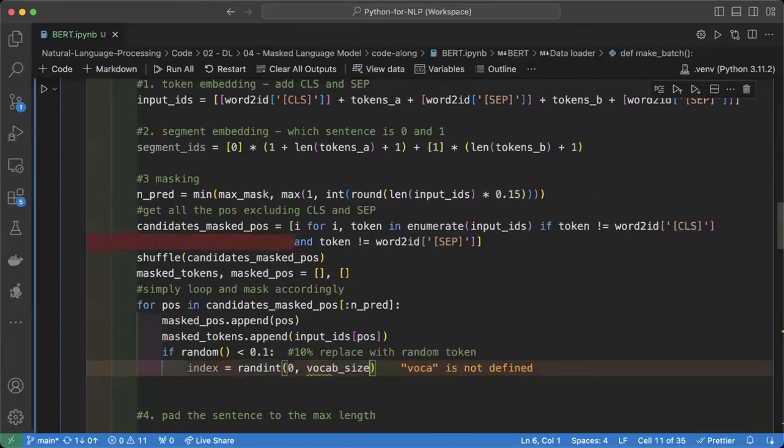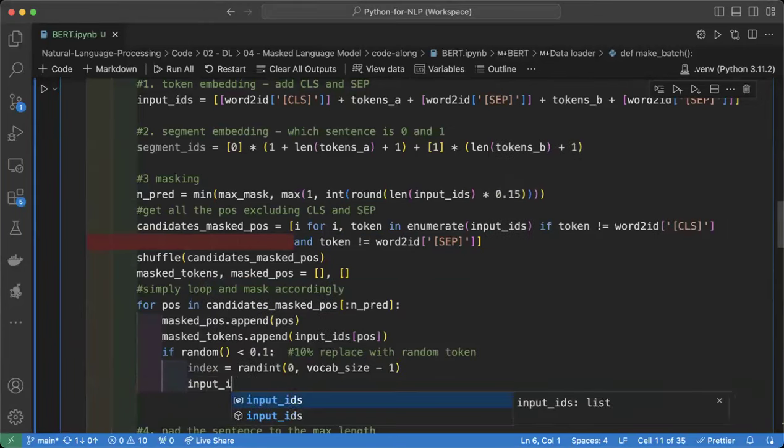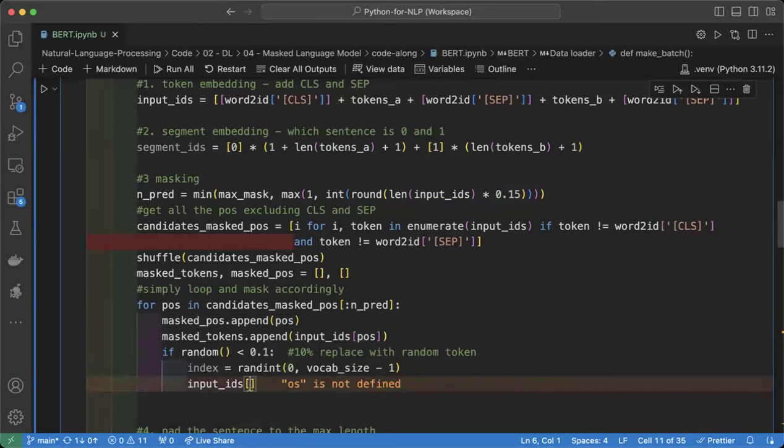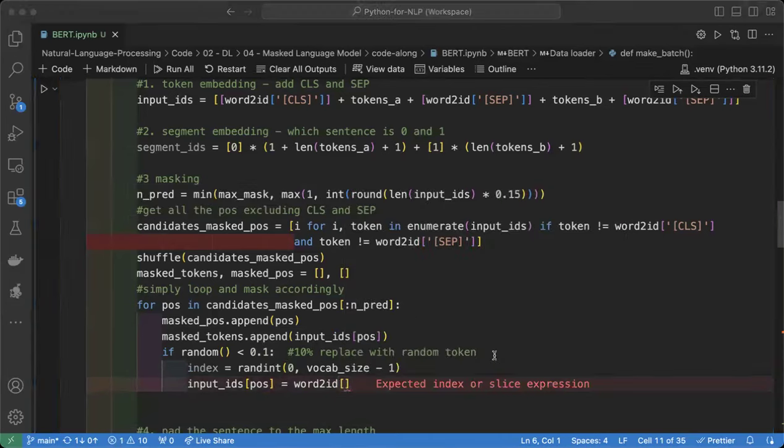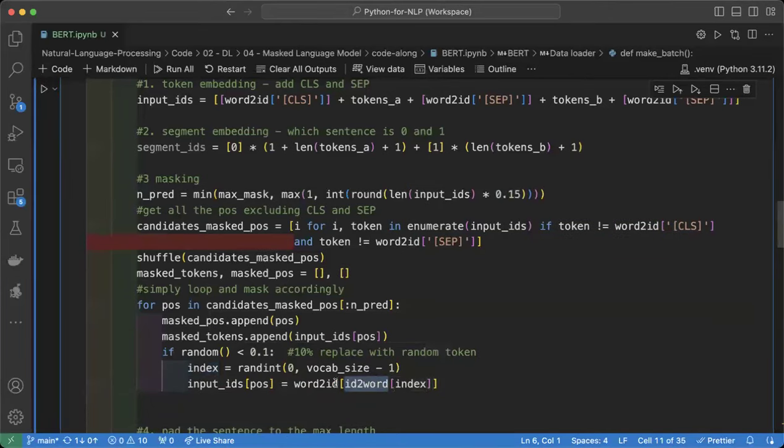from the vocab size, and then we say that the word will be ID to word index. So first we convert this ID to word, and we get the word, and then we convert that to the real ID using this word to ID.